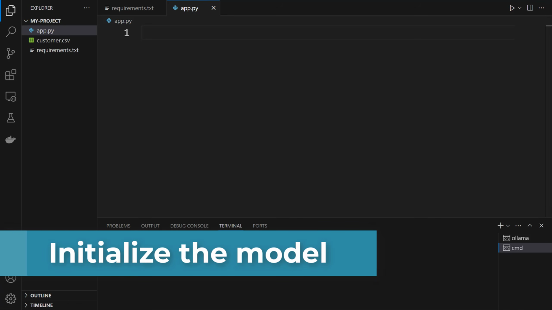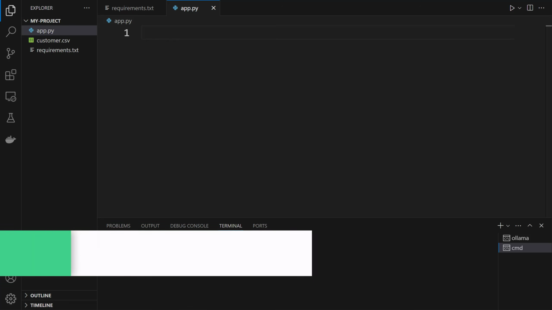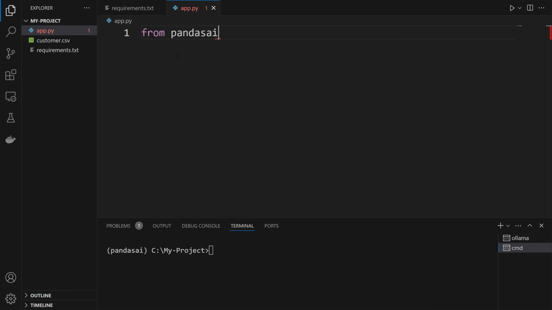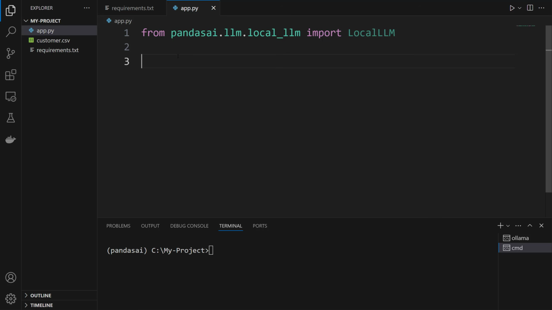What we're gonna do now is initialize the model with Ollama. To do this, we're gonna use the local LLM. First, let's import this class from pandas AI LLM local LLM import LocalLLM. Okay? The first thing we're gonna do is instantiate an LLM object by specifying the model name. To do this, we're gonna use compatibility. This helps the app connect to Ollama. Let's say model equals, let's call the LocalLLM.